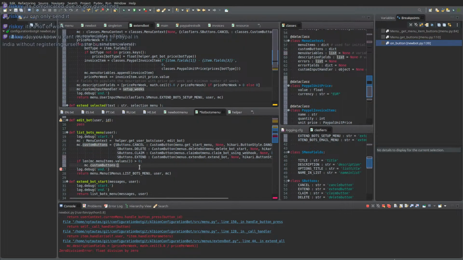Buttons. You have delete. Value will be custom button.